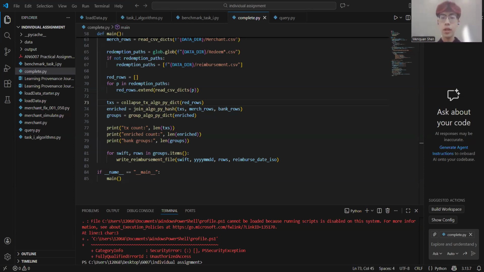For task one, it generates reimbursement CSV files for banks based on their hourly redeem files, like the merchant CSV and bank code CSV. For task two, it is a command line audit tool where the merchant can input a merchant ID and date to check whether redeem totals match the reimbursement records. The audit report is output both on the screen and as a CSV.